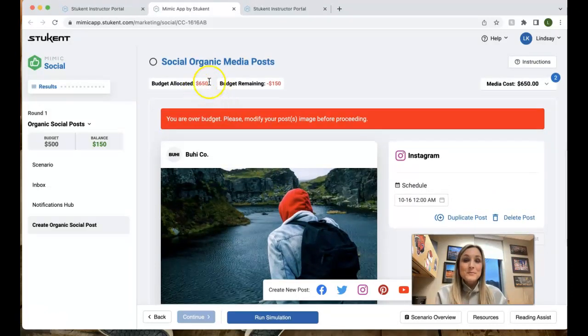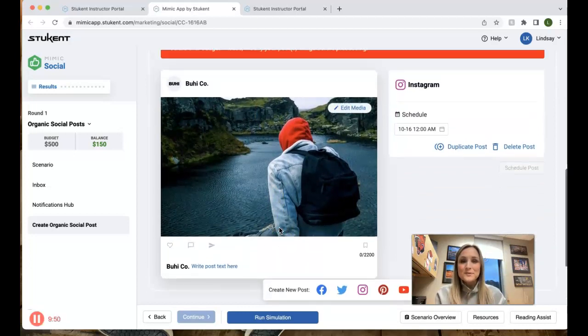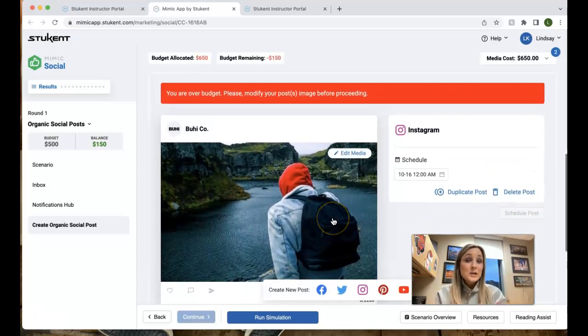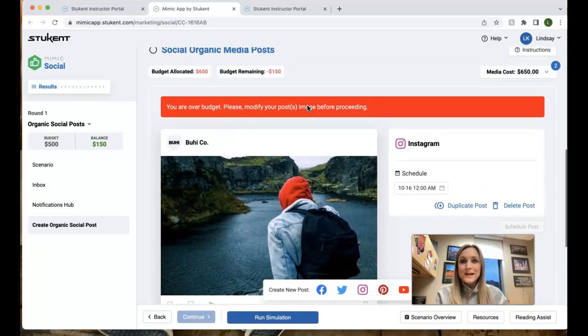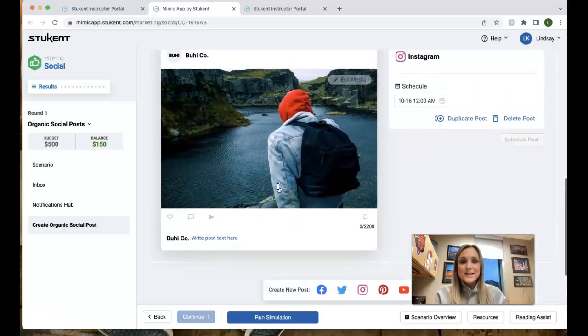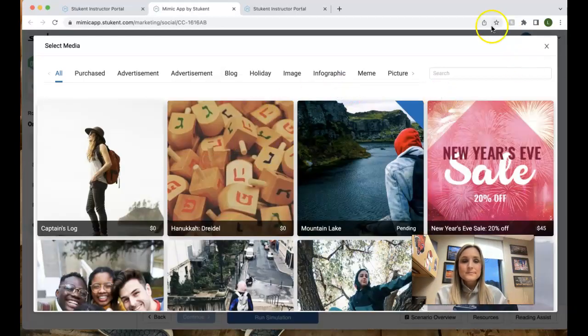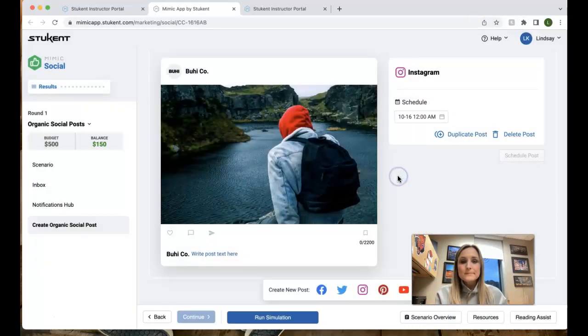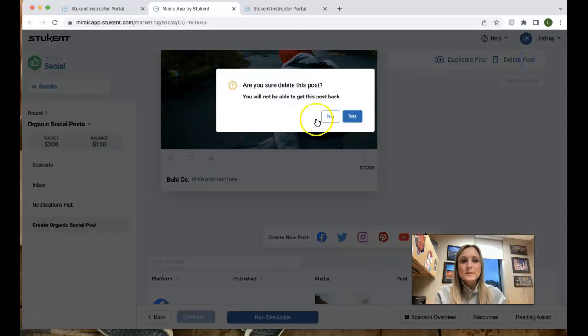And so now it's telling me I'm over budget because I had picked one that cost, I don't know, $300 or whatever. So now I'm over budget. So it'll tell you. It's very thorough, you see. It says to modify your post image before proceeding because you don't have that much money to spend. So far I'm at $650. My budget is only $500. So it's really great at flagging and saying yay or nay. So I will delete that, get rid of that. Just a little FYI, I'm going to delete that post.